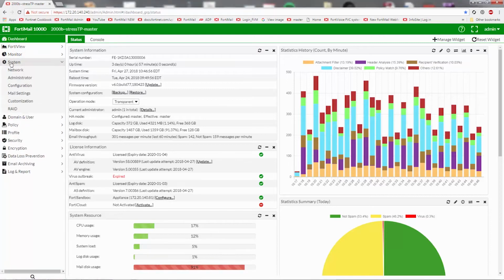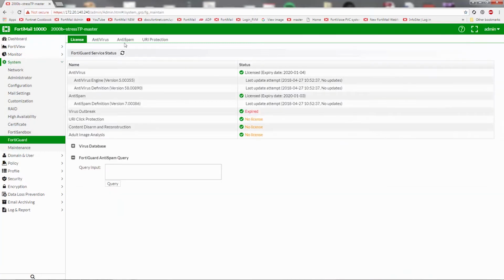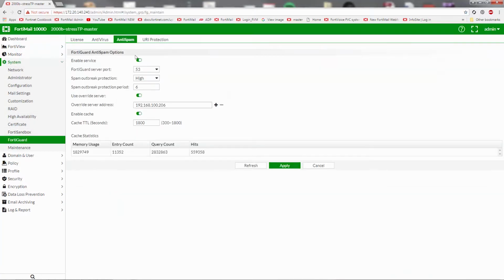Go to System, FortiGuard, AntiSpam. Select Enable Service in the FortiGuard AntiSpam Options section. If you have a local server and you require a faster connection, you can select the Use Override server and specify the address. Next, select the Enable Cache radio button. Select Apply. Once you've connected the FortiGuard services, you'll need to create an AntiSpam profile.